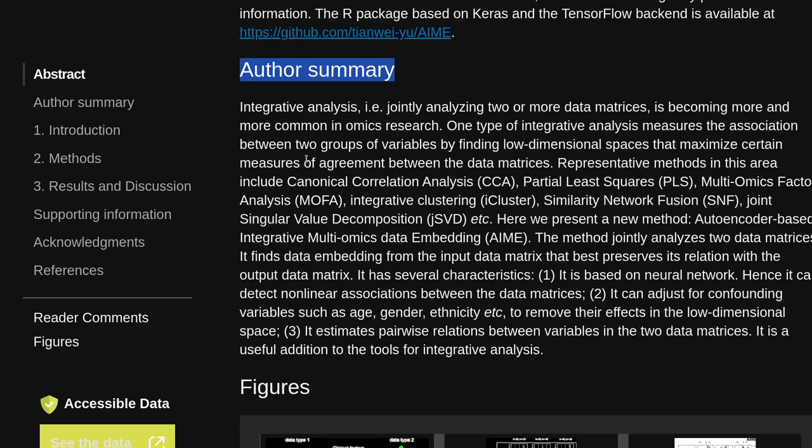Author summary. Integrative analysis, i.e. jointly analyzing two or more data matrices, is becoming more and more common in omics research. One type of integrative analysis measures the association between two groups of variables by finding low-dimensional spaces that maximize certain measures of agreement between the data matrices. Representative methods in this area include canonical correlation analysis, CCA, partial least squares, PLS, multi-omics factor analysis, MOFA, integrative clustering, iCluster, similarity network fusion, SNF, joint singular value decomposition, jSVD, etc.